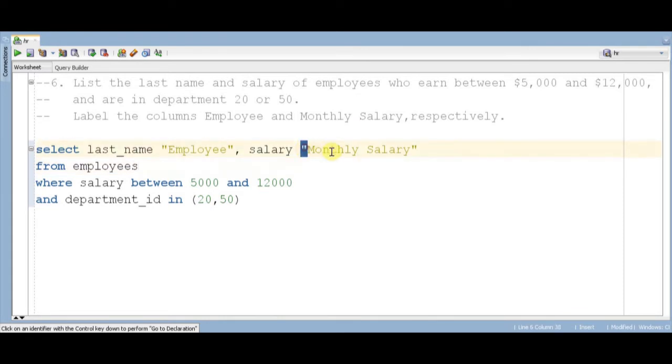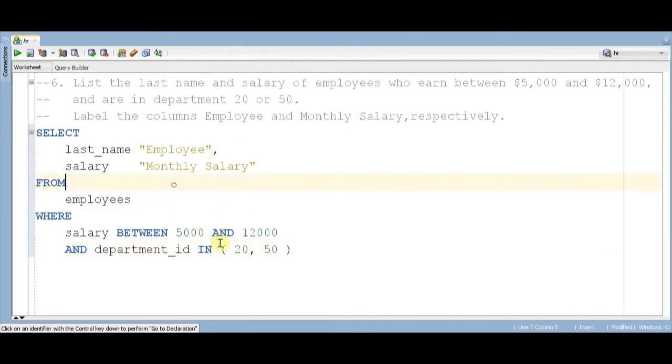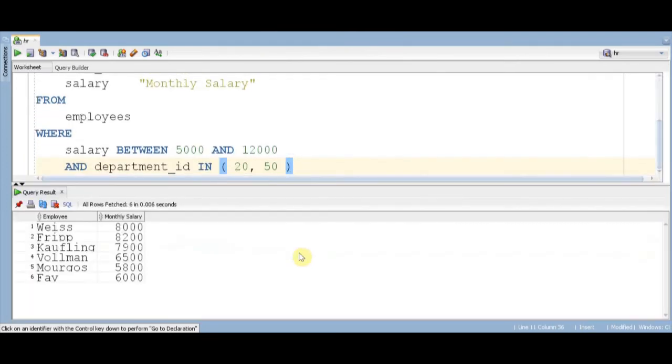Using the double inverted comma, we can retain that space that is present here. You can format it if you want. Let's run this. You can see the new column name is employee and monthly space salary. And salary is between 5,000 and 12,000 and these are all of department ID either 20 or 50.